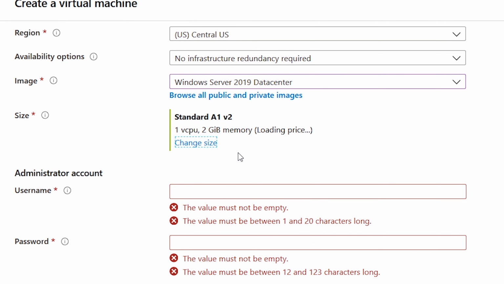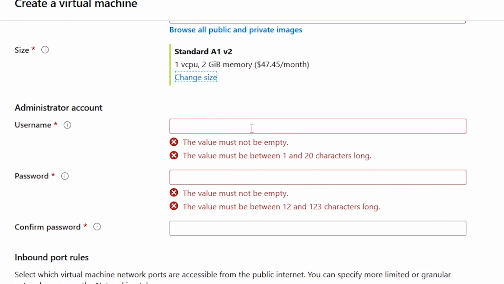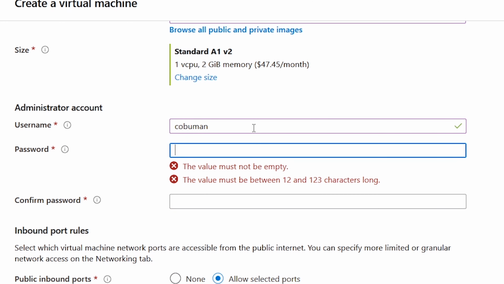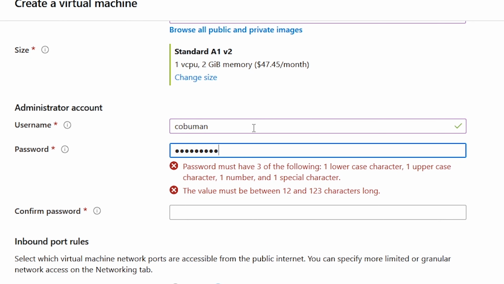And again, if you're creating a server and you need a certain amount of processing, you can certainly change this at any time, even after you deploy it. So you can stop the service and later on change these settings on any of these virtual machines. I'm going to create our administrator password and login.